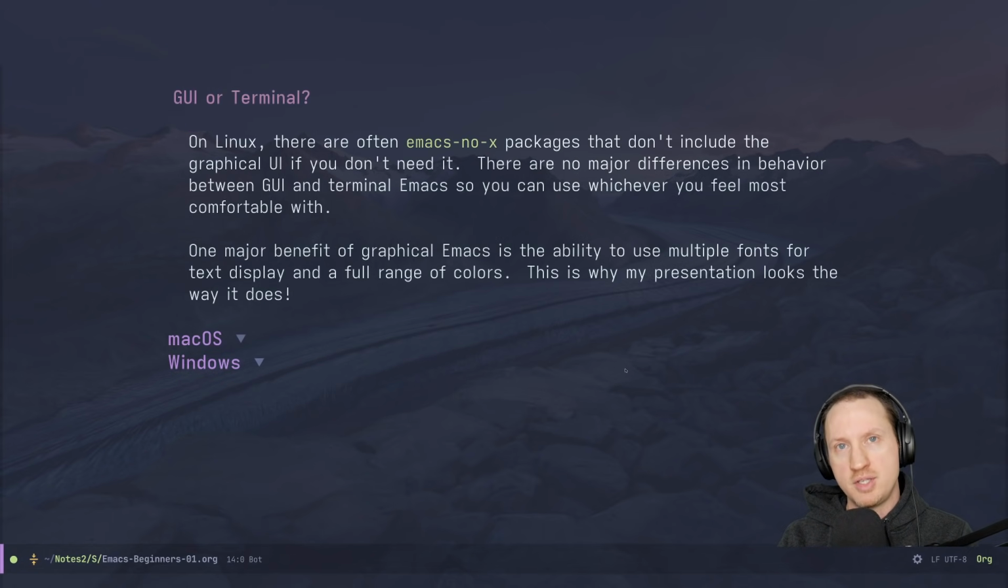One other question to be asked about using Emacs on GNU Linux, and also on macOS and possibly Windows, I'm not sure if it works on Windows, is whether you want to use it in the graphical user interface mode or in the terminal mode. So you have options for both. Obviously, right now I'm using Emacs in graphical mode because I have different font sizes and different font colors and all this stuff going on.